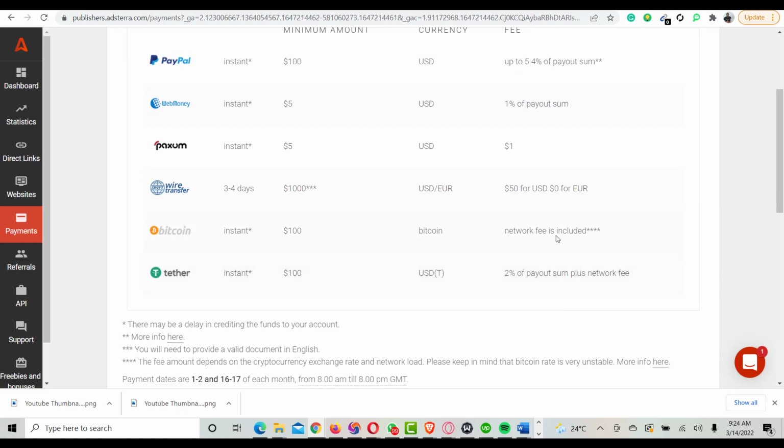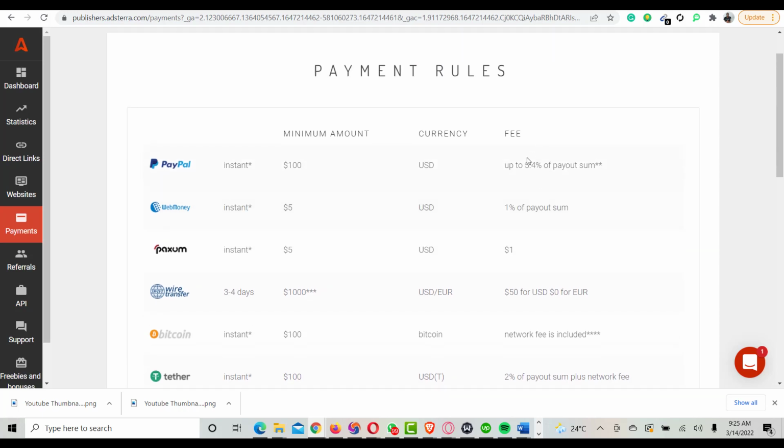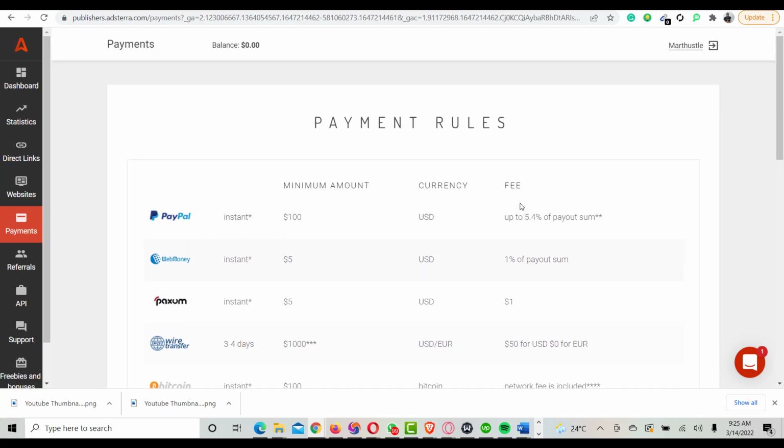No fees are included. So this is $50, okay. $50 for USD is $0, so I guess they don't charge money for $50. They charge $1 for $5. They charge you 1%, and this one goes up to 5.4% on $100 or any amount you are withdrawing. So I guess this is actually nice, maybe.